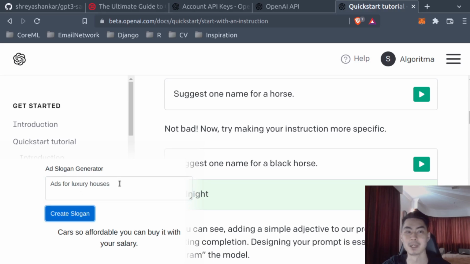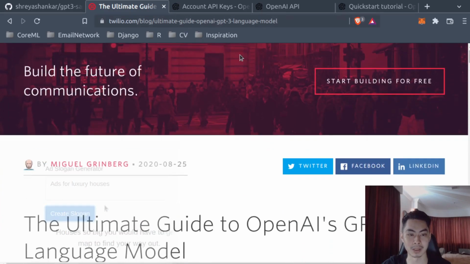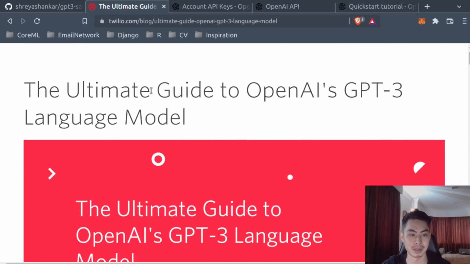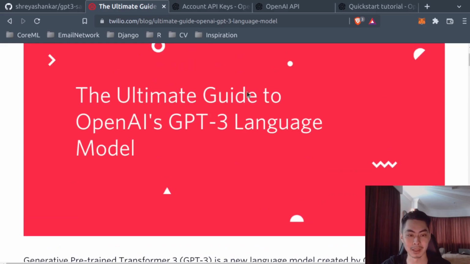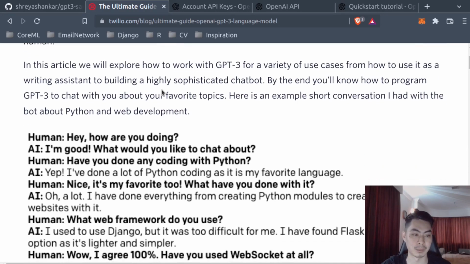If you've been away from Earth for a while and you've never heard of GPT-3, let me spend 30 seconds getting you up to speed. I have this Twilio.io blog, the ultimate guide to OpenAI's GPT-3 language model. Twilio.com is a good company. It's a new language model created by OpenAI that is able to generate written text of such quality it's often difficult to differentiate from text written by a human.